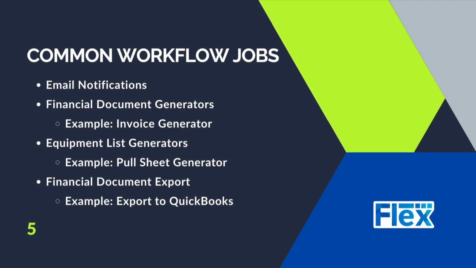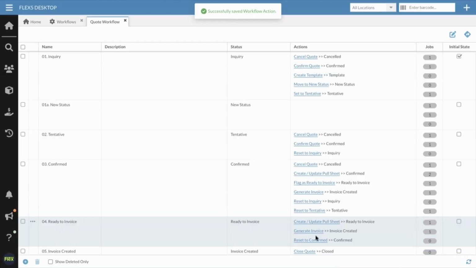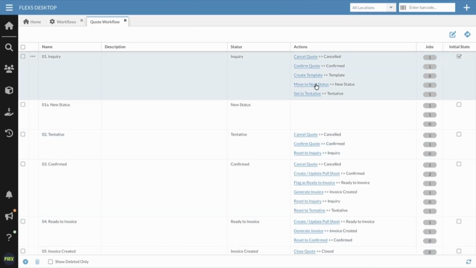So these are typically going to be email notifications to let somebody know that the job has been confirmed, maybe it's been canceled, but you also have the option of other actions as well, such as financial document generators, equipment list generators. You can even export documents such as a QuickBooks export. Those are all examples of outflow jobs that you may put into place there. So with that, I'm going to hit OK. And we can see our new action to move from the inquiry status to that new status here.